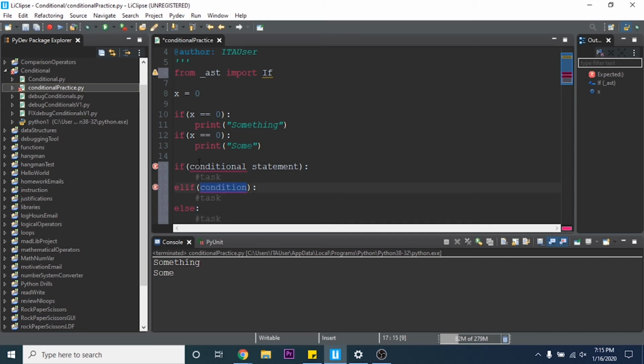But notice that when I'm writing this out, I call this the semicolon, or the colon, I call it a then. So I say if conditional statement, then do this. Else, if this is true, then do this. Else, nothing else is true, nothing of the above is true, then do this.